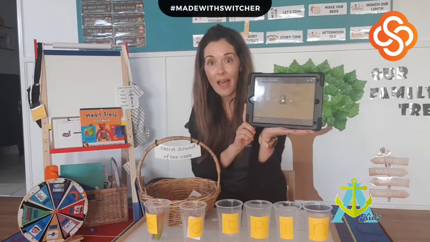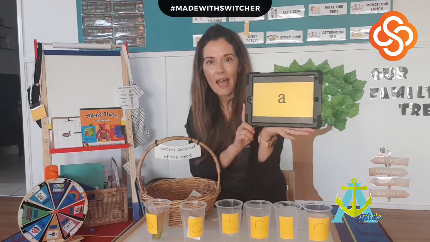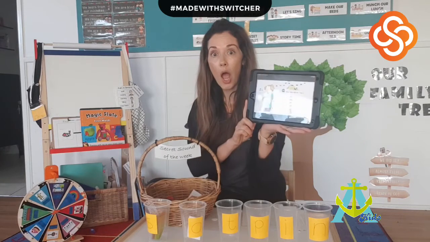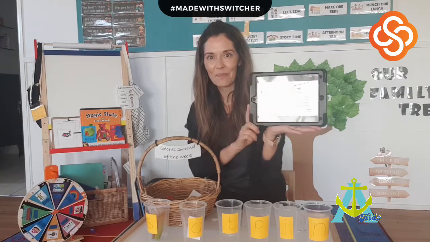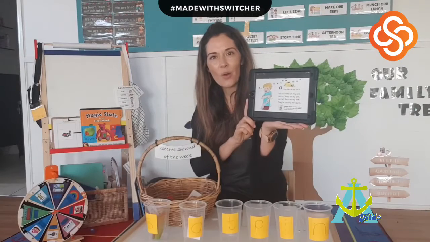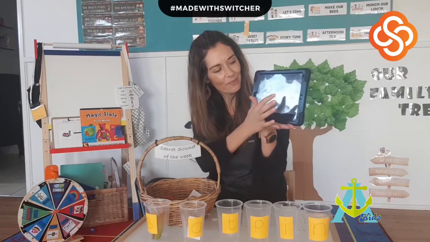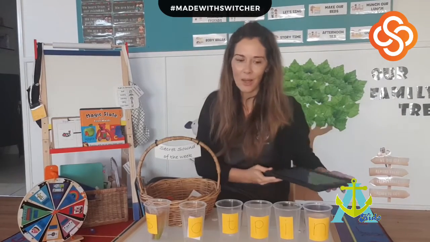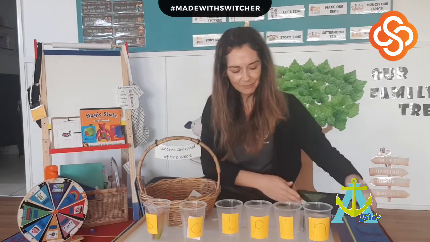A. Ant. Ants on my arm. Ants on my arm. Ants on my arm. They're causing me alarm. So many A words all around.